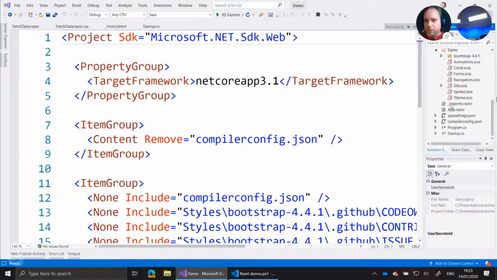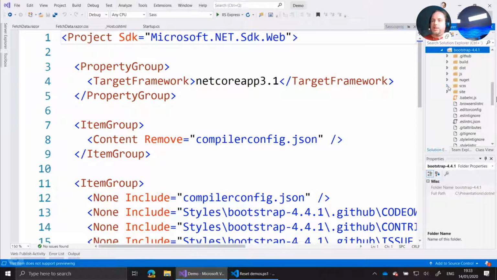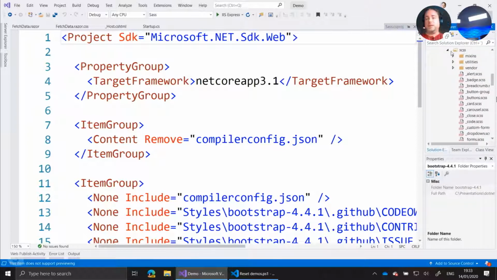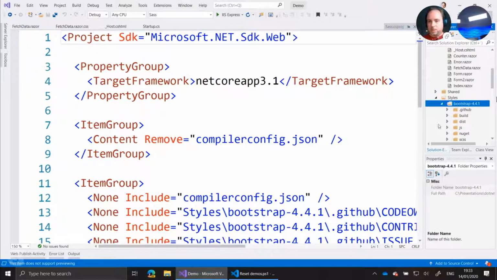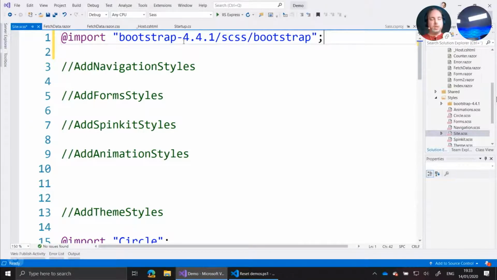The first thing we need to do: I've created a folder called styles. In that folder, I've put my Bootstrap 4.4.1 folder, and in the CSS folder I have all my Sass files. So I'm going to close this one up. There we go. I've created a Sass file called site. So what we do is we type import bootstrap 4.4.1 CSS bootstrap. So now we're all set. Now we can run this application, and it's going to look just the same as the default template.